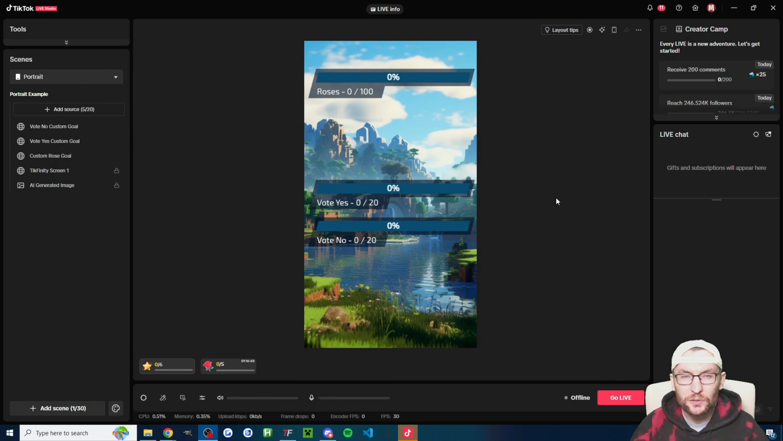In this example, when the viewers type yes or no into the chat, the bars start filling up. And when it reaches 20, text-to-speech announces the winner. So I'm just spam clicking yes to show you an example of the yes bar filling up, and it will announce a winner. The yes vote has won.